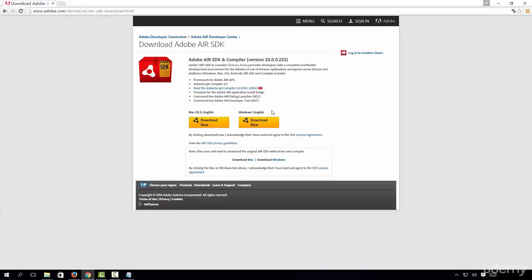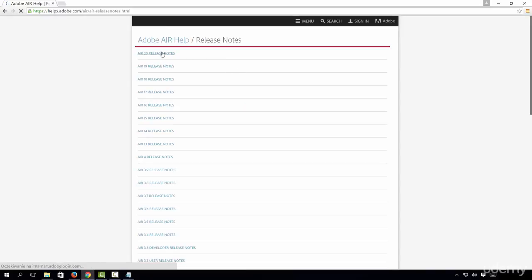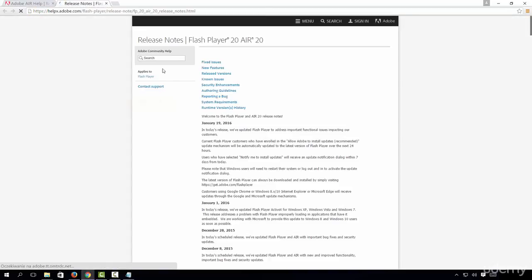So I would like you now to download it. Here's the Mac OS X link, and here's the Windows one. So just choose whatever you want, and then release notes. This is where we're going. So click it, and at the very top, Air 20, because this is the latest version we're interested in.